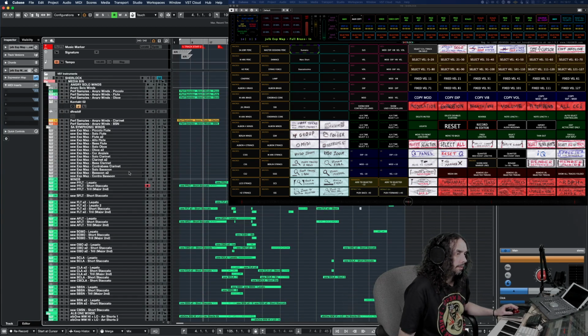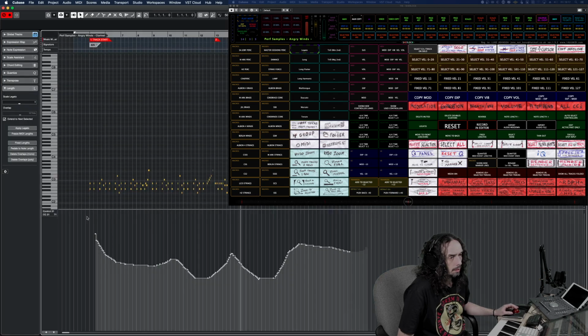Now, okay, so what about custom commands? Here's a custom command. CC21, I just drew that in there. I don't want that there.